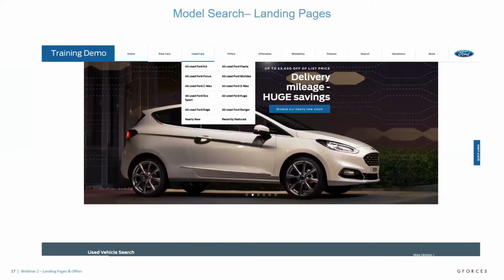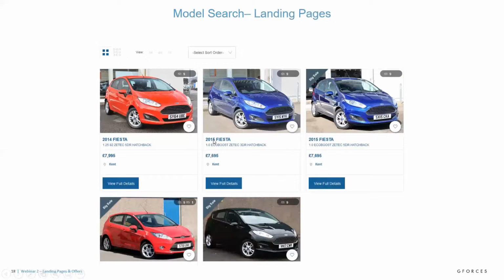Another good example here, so if we hover over used cars, I've created a whole raft of landing pages based on each individual model in the range. So this allows a customer to just hover over there and zoom straight away, one click, straight into all of the Mondeo stock or S-Max stock or Fiesta stock, for instance. But we can also add in a couple of bonus searches, if you like. If you look down the bottom here, I've also got nearly new and recently reduced. So, there's something for everybody there, hopefully. And there's my Fiesta results, just based on that search.